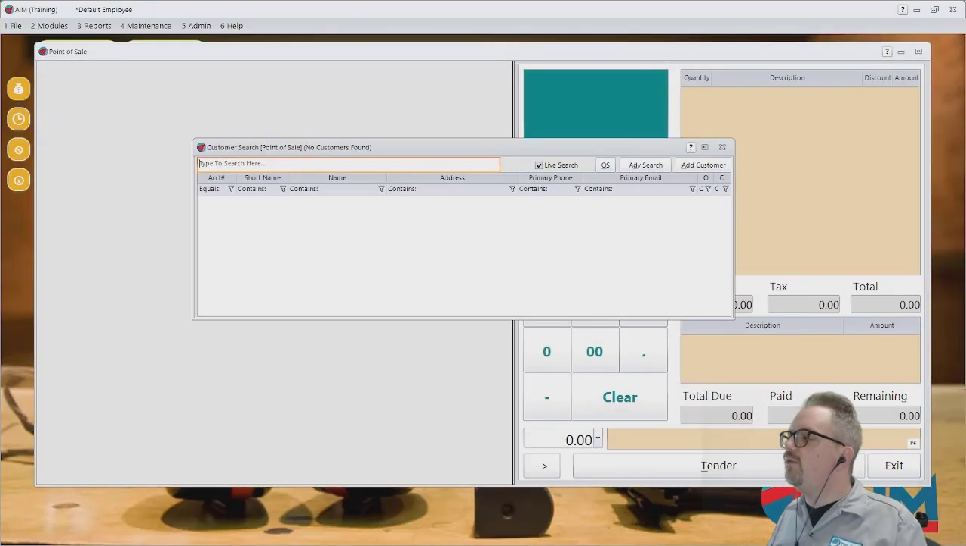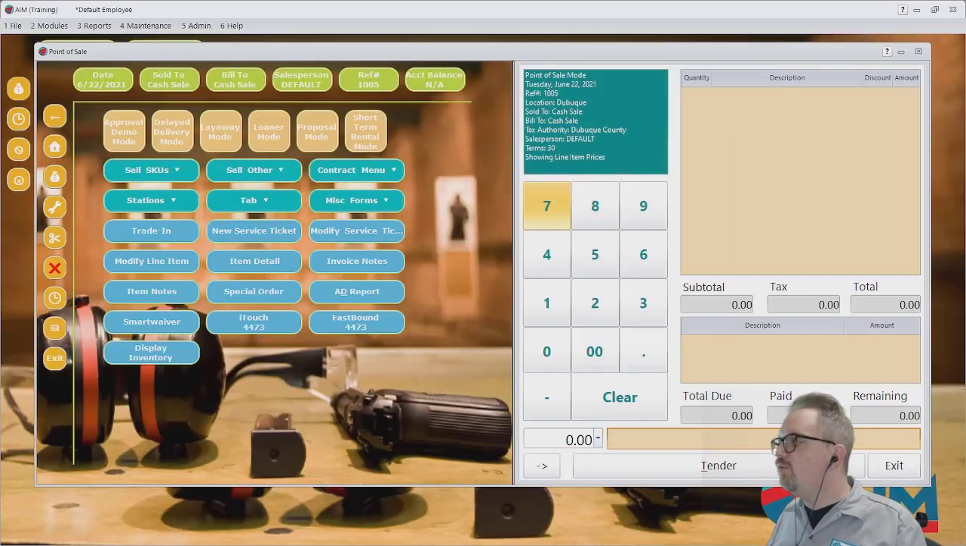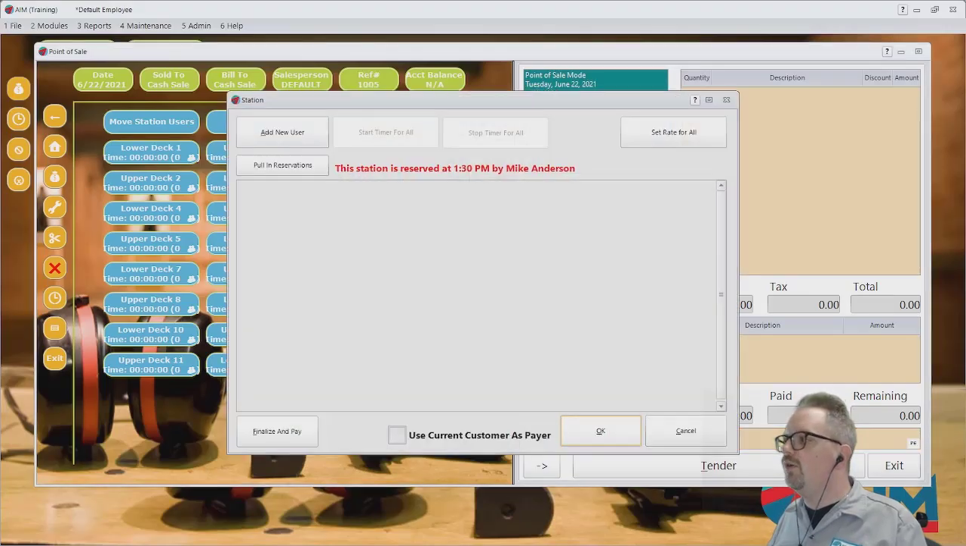And we don't even necessarily need to know who the customer is at this time. So I'm just going to go ahead and close this customer search box. And we're going to go right to the stations menu where we've got all of our stations set up. Now, nothing out of the ordinary is going to be here right now, but watch what happens when we go to lower deck 1. We can see that there's a new message here that says that this station reserved at 1:30 p.m. by Mike Anderson.